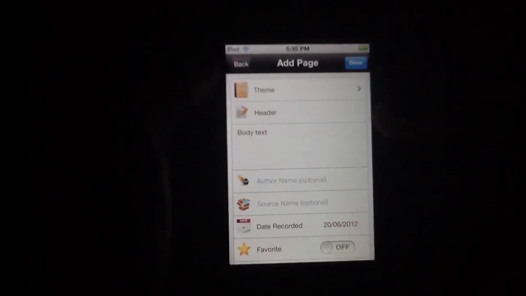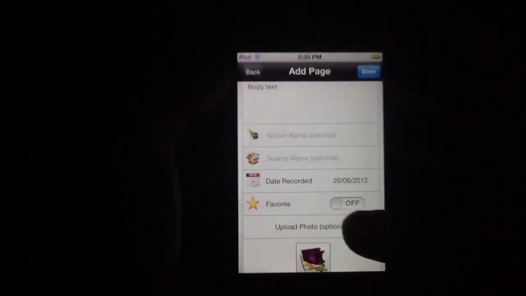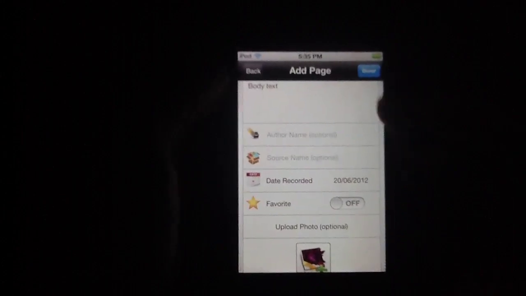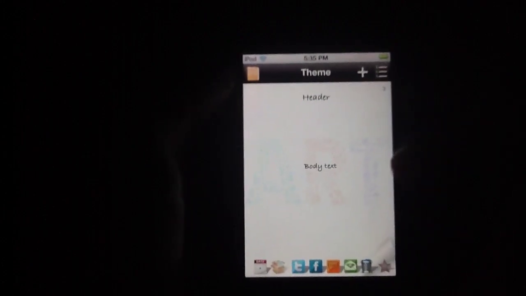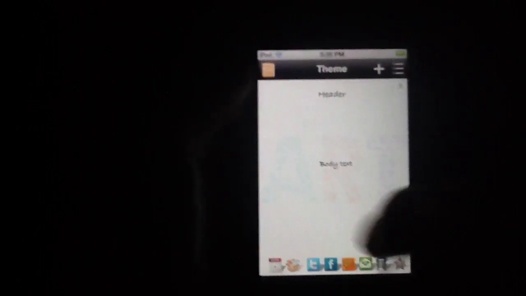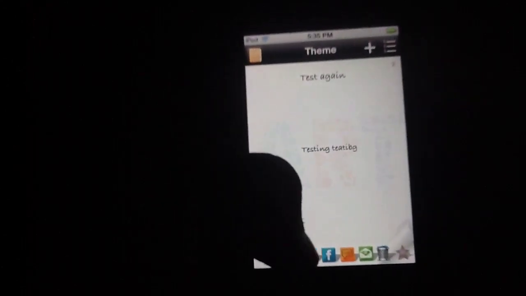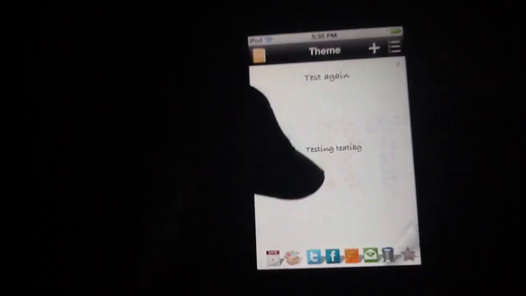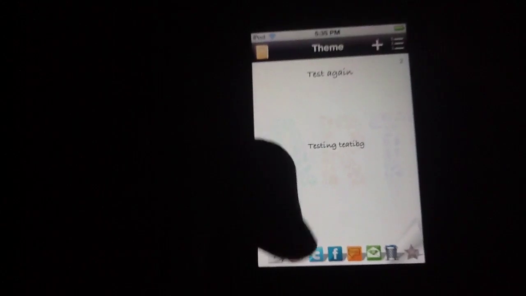So that was very quick, as you saw, very easy to set up. Lots of different text options and nice stuff there. So I'm going to hit done, and away the app goes. So now I've got a third page, and of course I can flick between any of these. So there you go, very nice indeed. You can also share these to Twitter, Facebook, SMS, email. You can trash them, you can favorite them, you can add them to your calendar, etc.